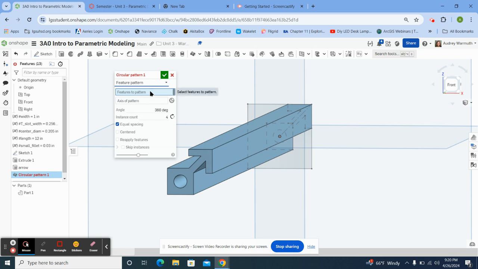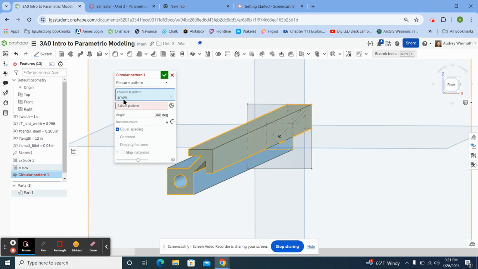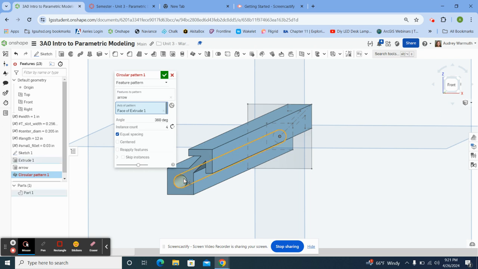All right, the software then highlights in blue where it is logically through the sequence of things that you have to do. And it says, well, what features do you want to pattern? Well, I want to pattern just the arrow. And then it's going to ask me for the axis for the pattern. So I'm moving on to the axis. I'm going to click on just the circle because the circle has the exact same axis of rotation as the arrow. I'm going to click on that.